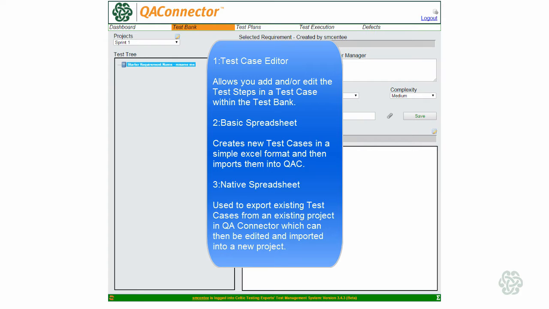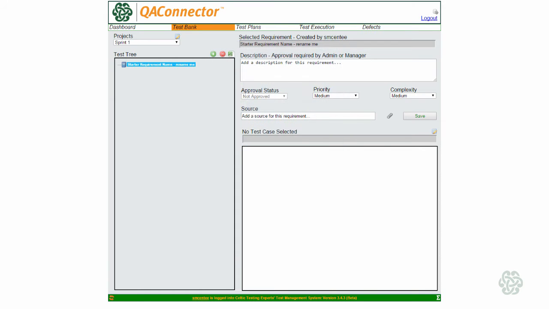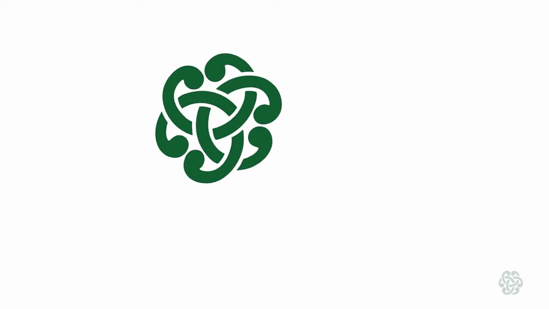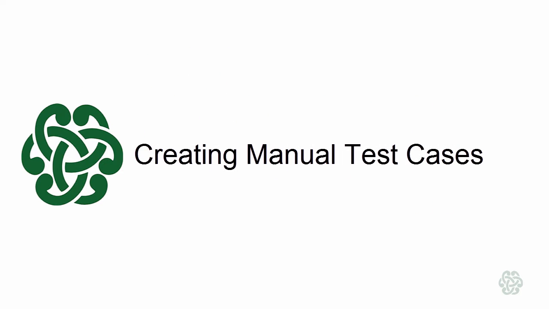In order to find the option that you need, you will see a breakdown of the times for each section below the video. The first section, we will talk about creating test cases on the test bank page. This is also where you can edit test cases and delete them.